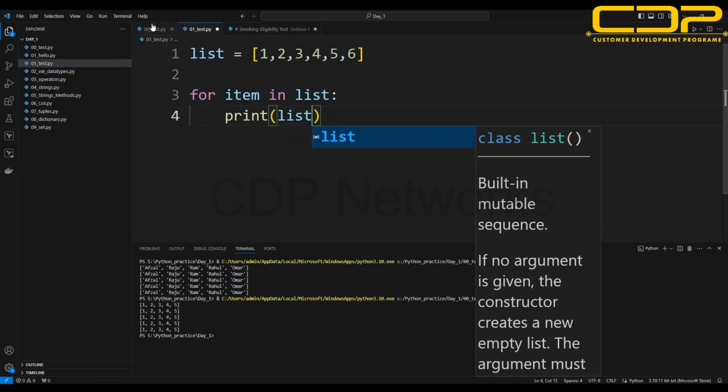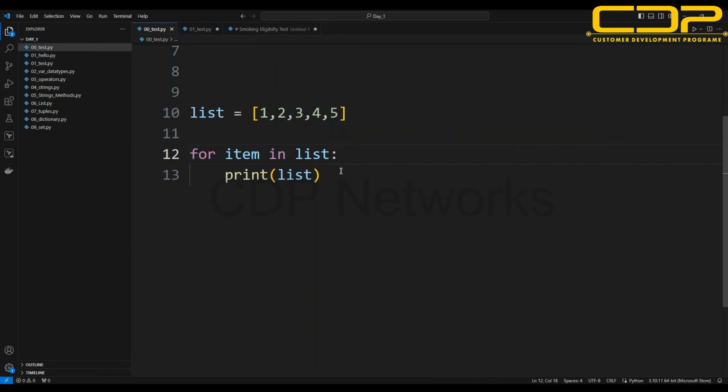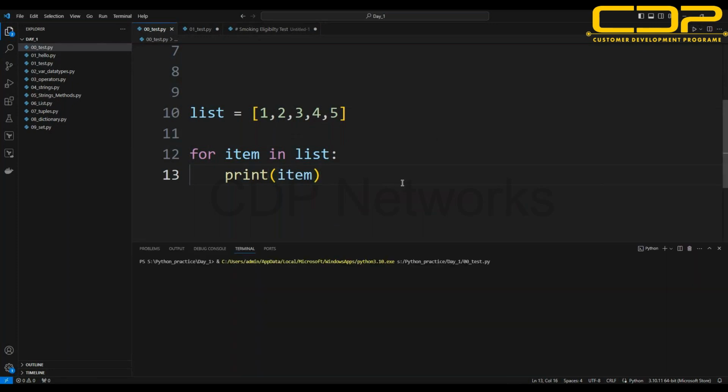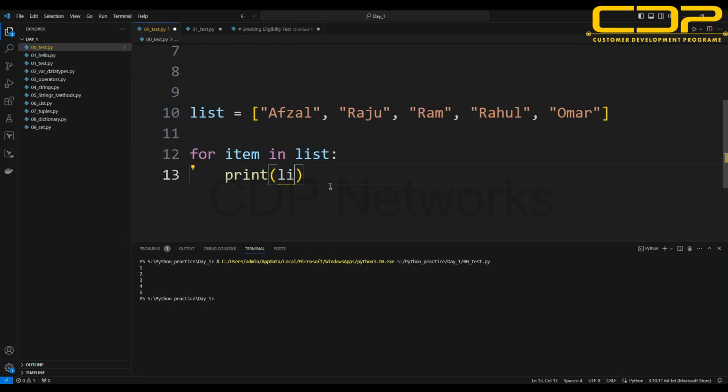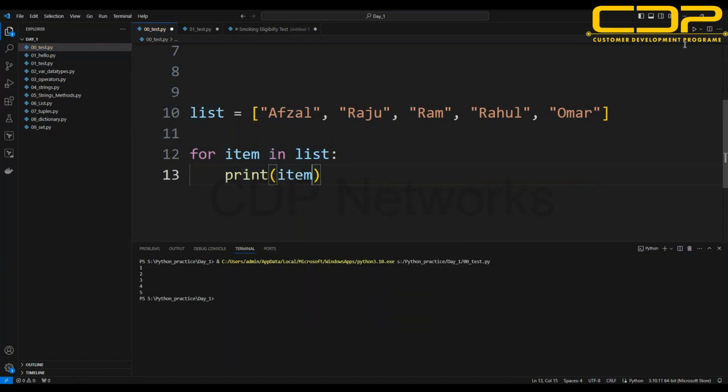Okay, understood what exactly the mistake was I was doing. Here I have to mention item instead of this, so it will work. Okay, so the same thing we'll do: we'll again come to the list and I will print item, and it should print.